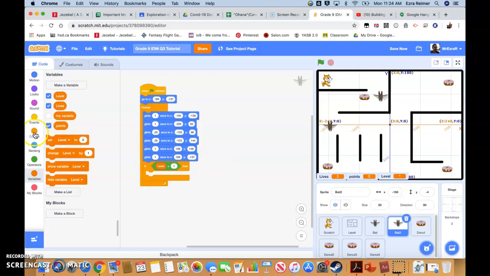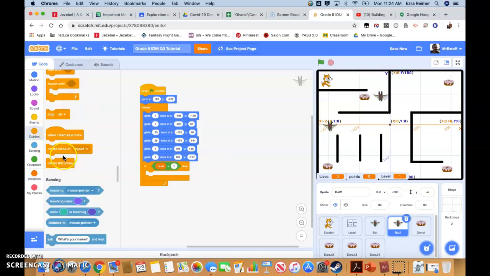So we're going to go to control and go all the way down. We're going to go to the stop. We're going to drag the stop in there and then just stop this script. So it's going to turn off this block of code. So stop this script stops whatever it's part of right here.